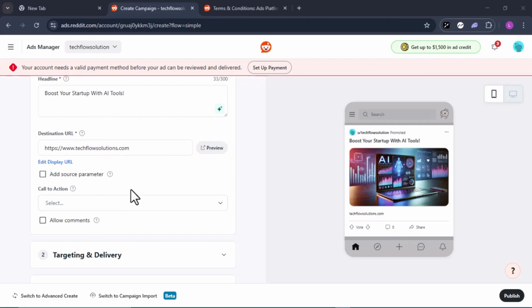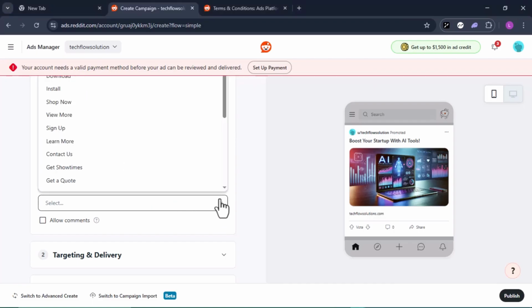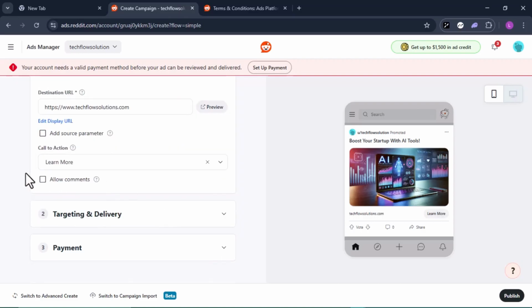Next, you're going to have to choose a call to action. So you've got different options here. You've got install, shop now, view more, sign up. It all depends on which best fits your ad. All right. So you can choose to allow comments or not allow comments. It all depends on what you want.